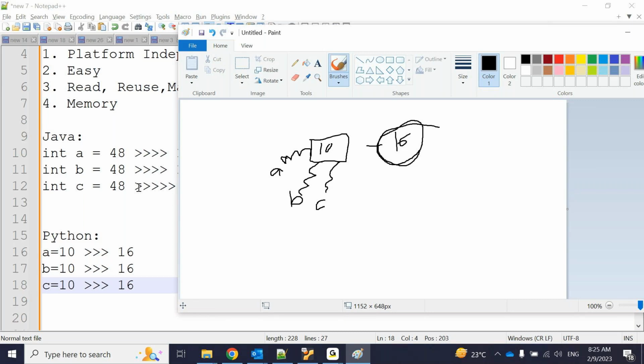This is one additional proof: if you have 200 variables in Java with the same value, 200 into 16 bytes, 3200 bytes will be occupied. Coming to Python, the same code will use 16 bytes, because all the variables will share the same memory location. They will put the tags: you share this, you share this, like this. So finally, you see 16 bytes of memory. Clear?